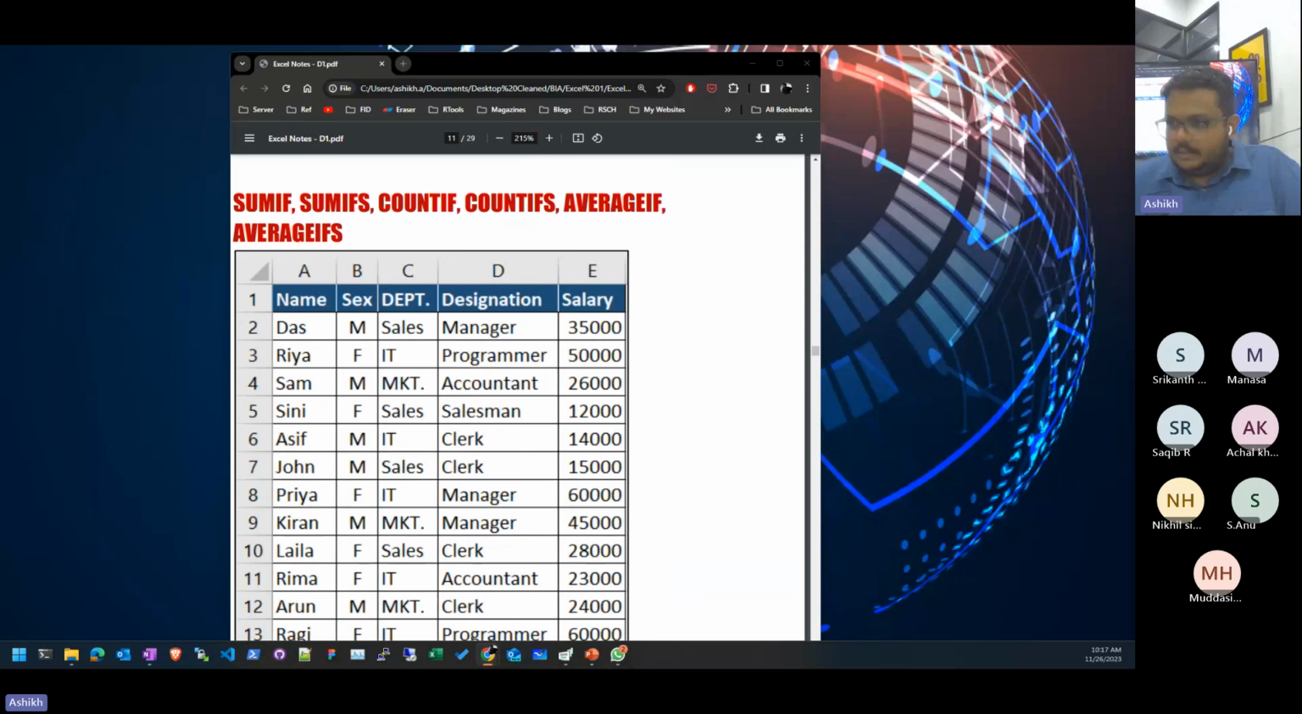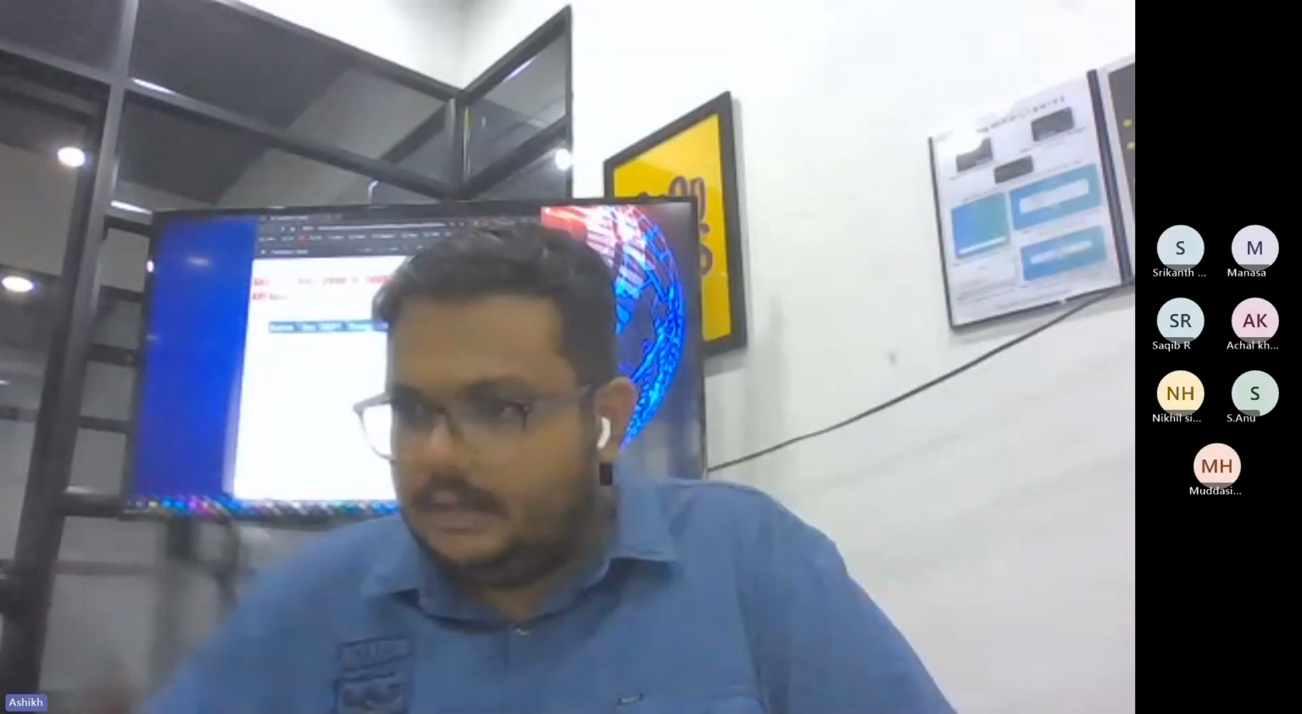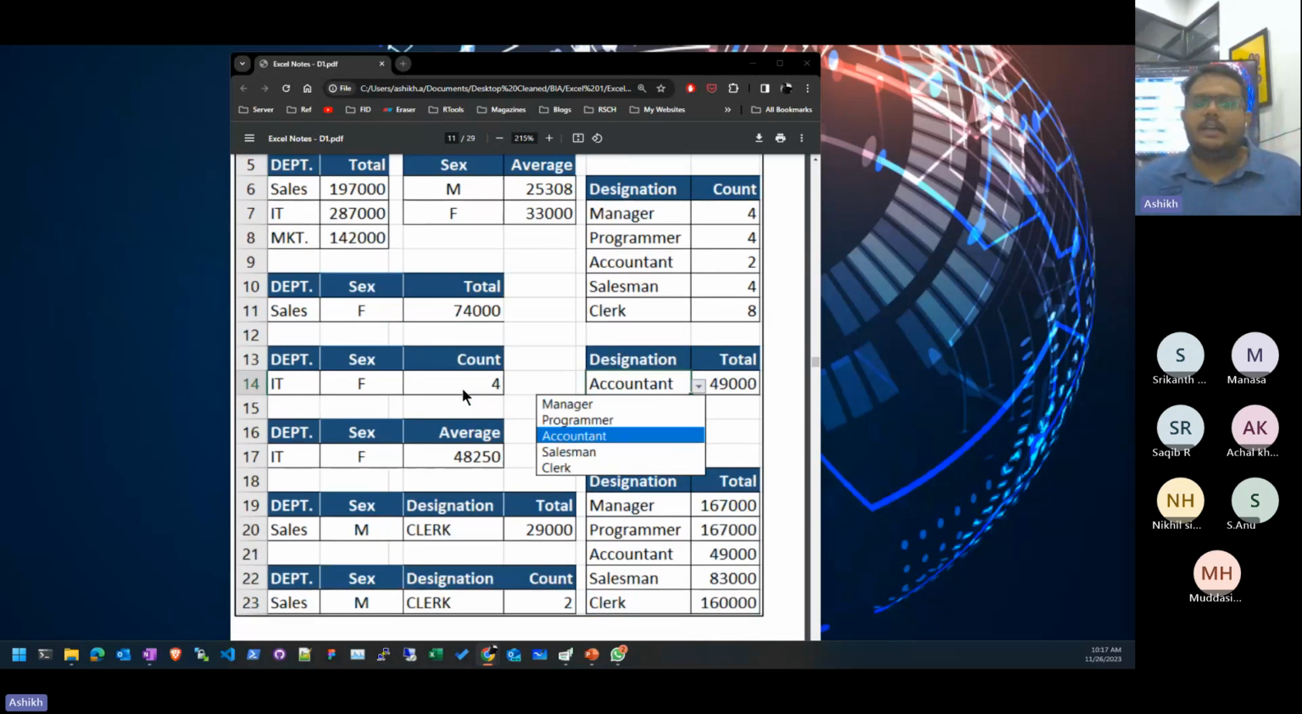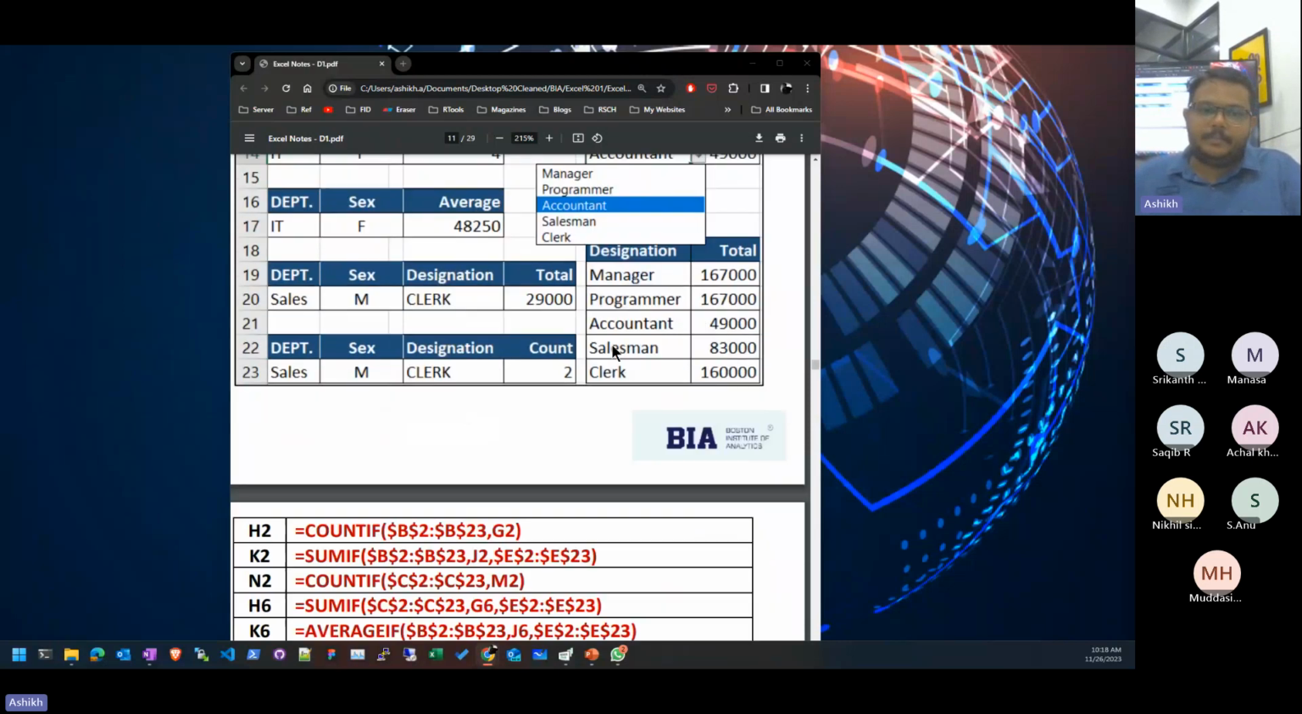I think I'm sharing the right screen. Then we talked about COUNTIF and AVERAGEIF, and we also did this example. I asked you to do it, but you couldn't get the notes. It was there, just try to do it. If you need any help, let me know.